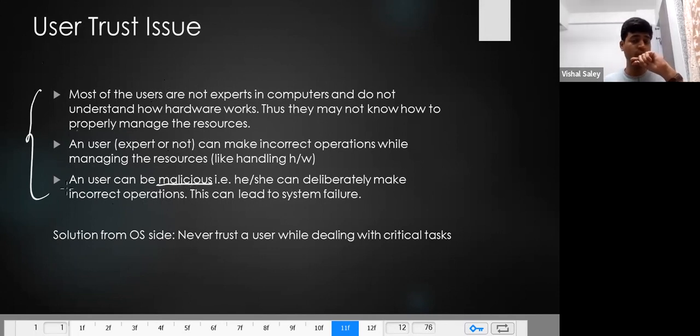So there is no way for a system to know which of these users it's currently dealing with, right? So the solution is that you never trust a user whatsoever. You assume that the user doesn't know anything and you treat him like a kid, right? That is basically the entire take of the operating system. The user doesn't know how to do stuff, and that's why we should always block the user from doing anything critical, right?